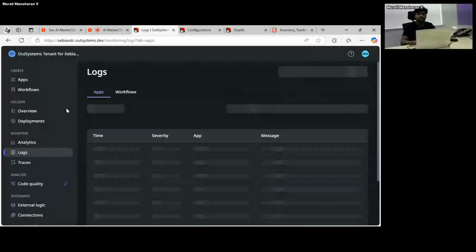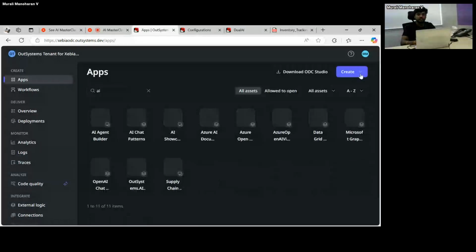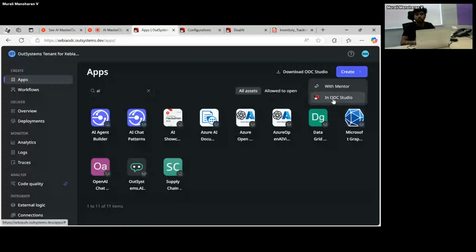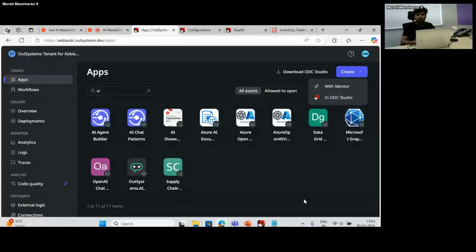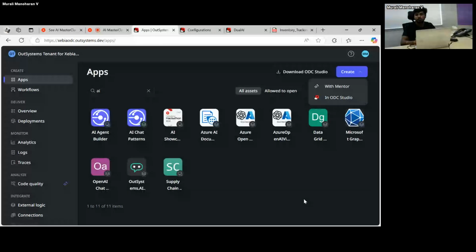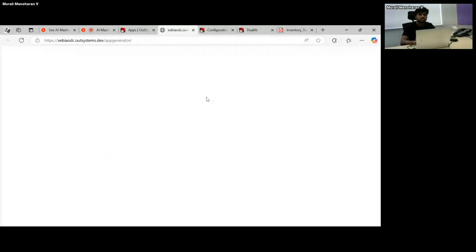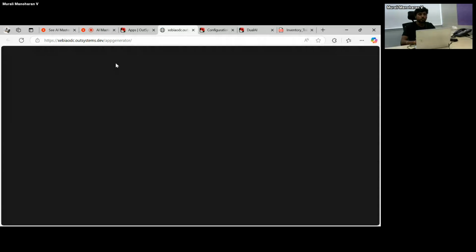If you click on the Create button, you have two options. One is with Mentor, the other one is in ODC Studio. In ODC, we just now saw that we created the Pune OS UG app by using the Studio option. Now we are going to see with the task guidance how we are going to create an application. Once we click on that option, a new tab opens.